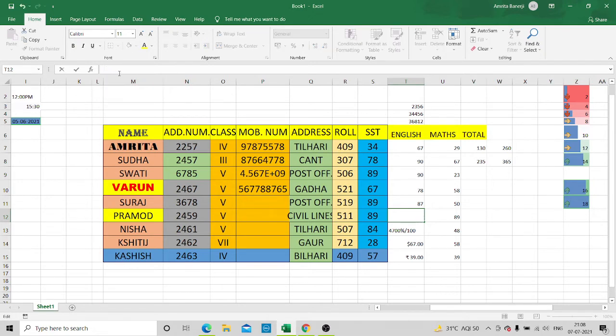I will have to create a formula now, because I don't want this 4700%. So I will start a formula. To create a formula, it always starts with an equal to sign: equals 93 divided by 100. Okay, now children, it is 0.93.